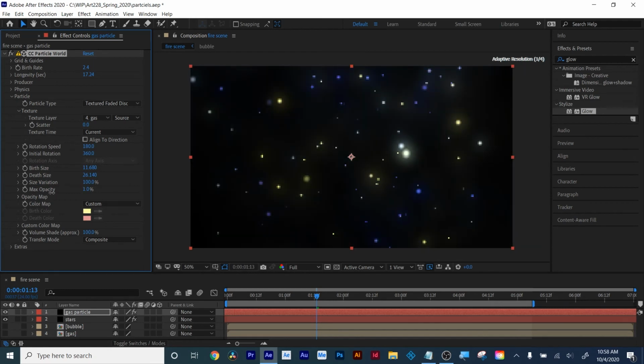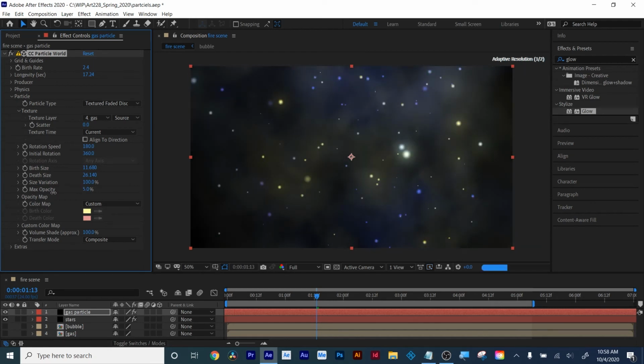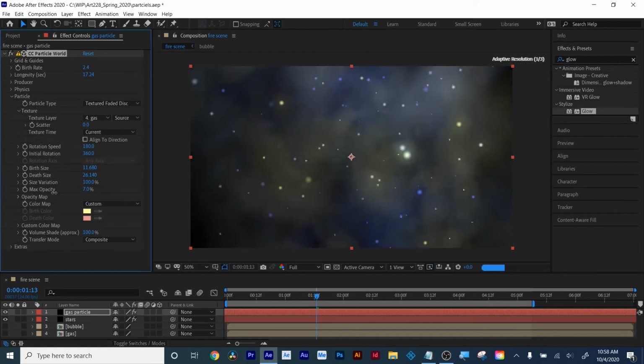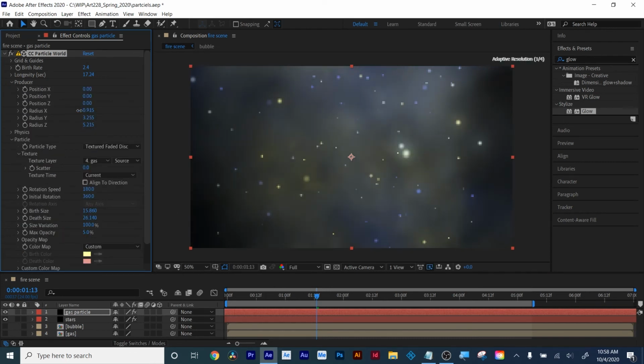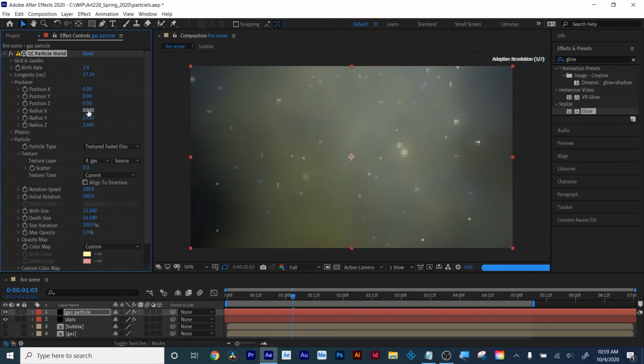Remember, if you have a large opacity, you'll get smoke, and then if you have a finer opacity, you can get gases and mist, things like that, fog. It's all up to you. It's how thick that opacity is. So I'm just going to crank up the birth size. And then my producer, let's try tightening that up a little bit so they're not so spread out. And then I'm just playing around with the X, Y, and Z of the radius to get the look that I want.